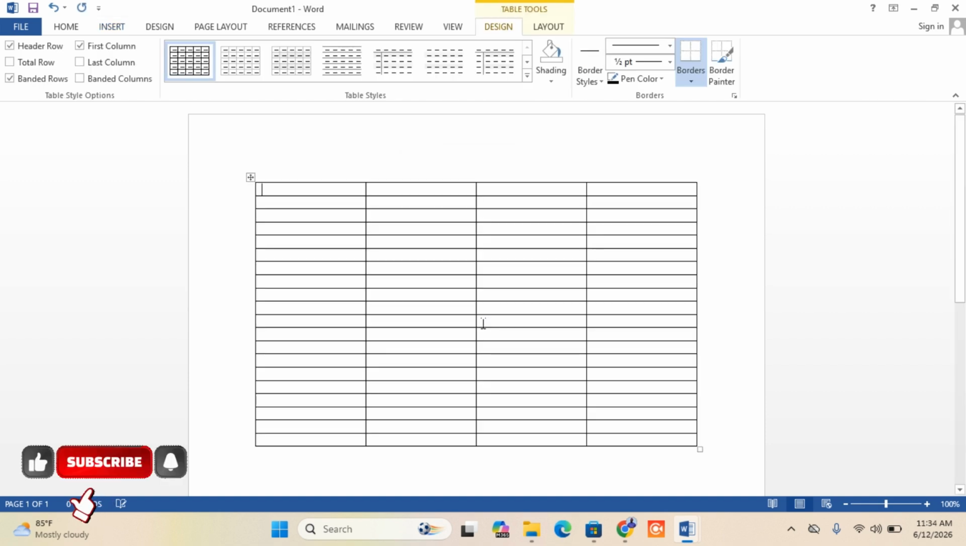Then click on OK, and that's just it. So very simple, very easy to do.